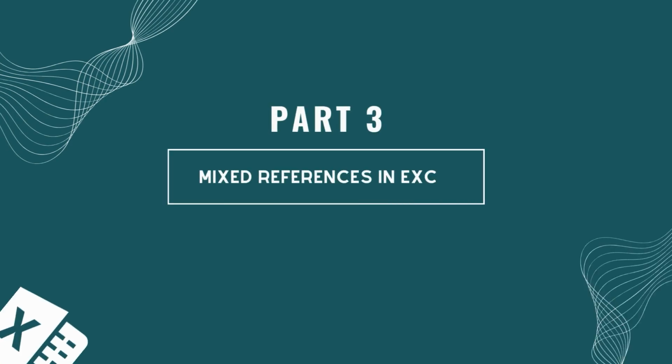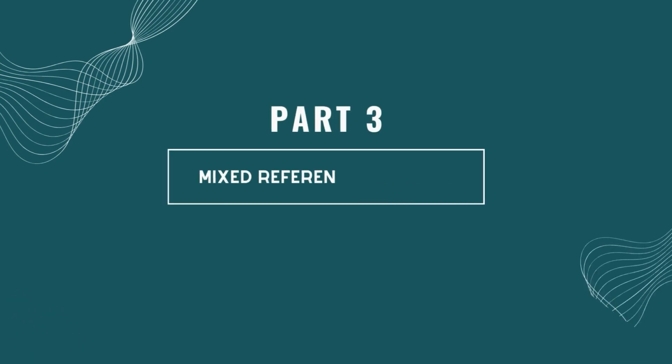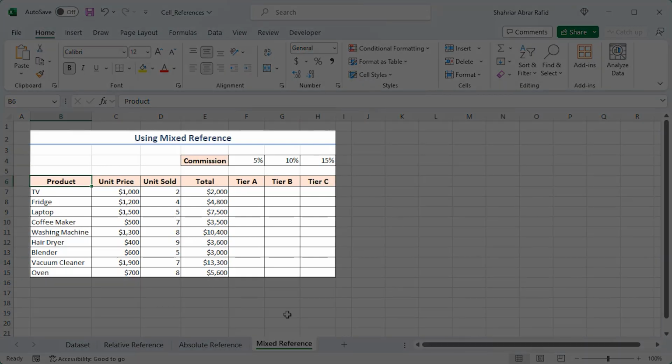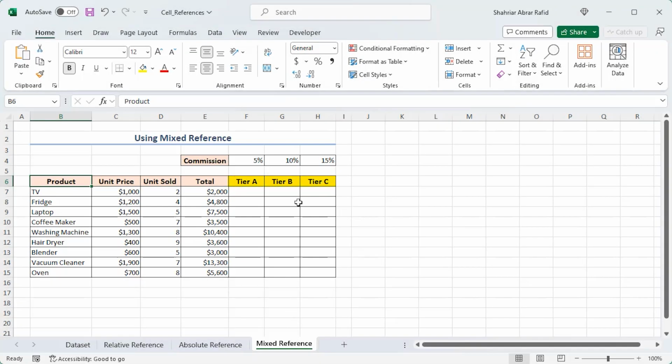In part 3, I'll cover mixed references. Mixed cell references are like a hybrid, a combination of absolute and relative references. Let me show you how. Look at this table. Here I want to calculate the commission for 3 categories.